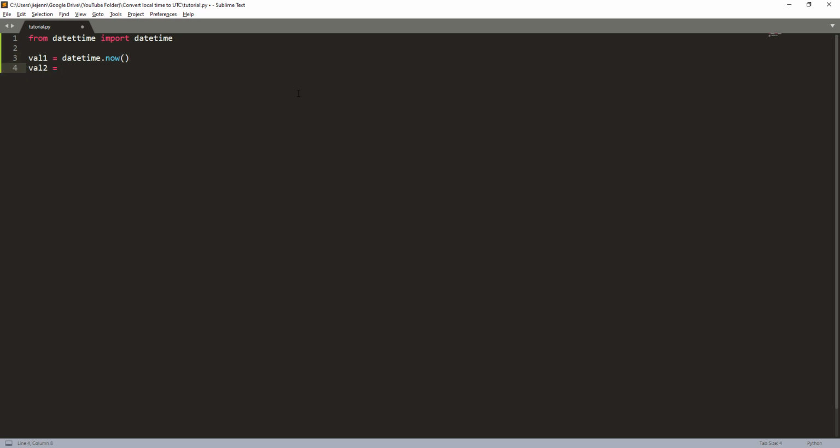And for the value 2 time value, I'm going to take the datetime class and manually assign the date and the time. So let's do 2019, and today is August 5th, so I'm going to assign that to August 2nd. And I'm going to assign the hours to 11 p.m. and 30 minutes and 30 seconds.